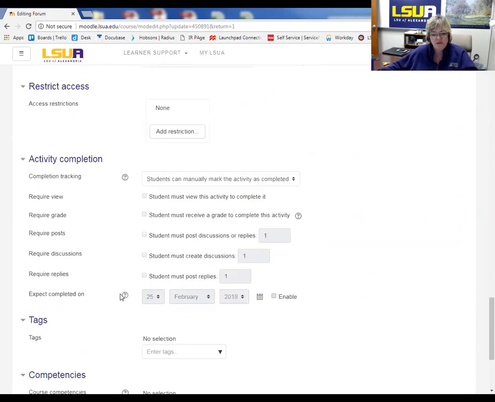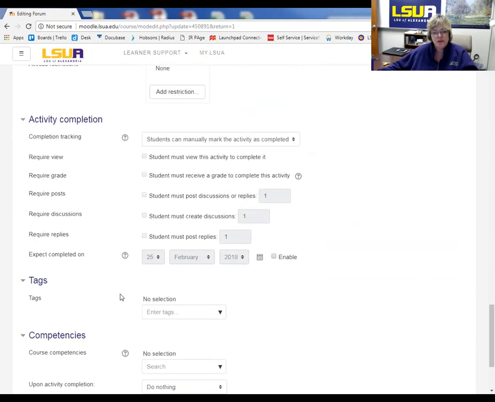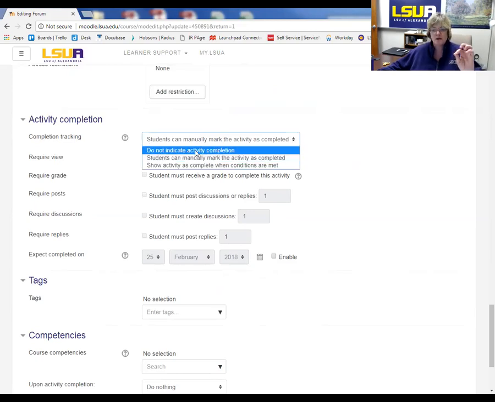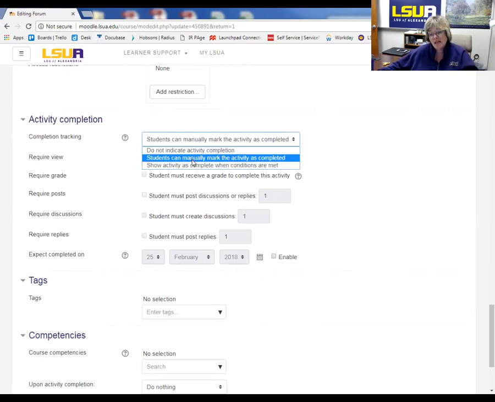But there's a lot of different features and activities here. If you are doing activity completion, this is where you would set do not include, means there won't be a box on the front page. Students can manually mark it, means the box will have a solid line and students can just check it to help themselves know that they did it. Or you can show this activity is complete when certain conditions are met. Again, the conditions will depend on what tool you're in.